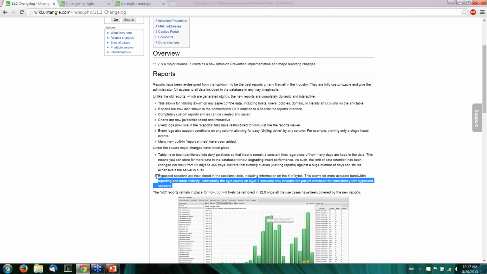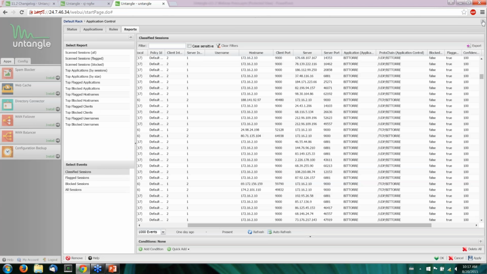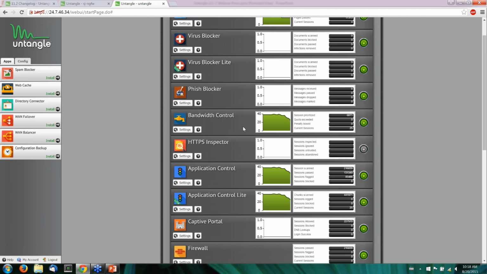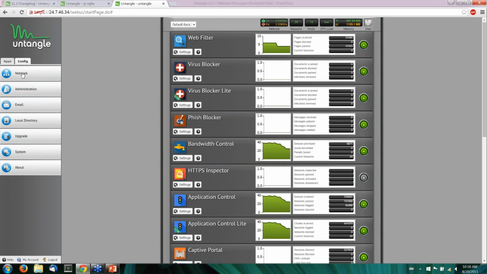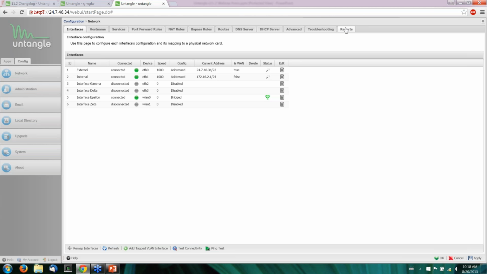Another cool thing is bypass sessions are now stored in the database. Previously we had no visibility into bypass sessions. Bypass sessions basically means I don't want to scan this at the application layer. I don't want to scan it with the apps. For example, sessions to and from the Untangle server itself are bypassed, or anything you bypass in bypass rules is bypassed. Now you have some visibility into what's being bypassed, the sessions, and how much data they're using.